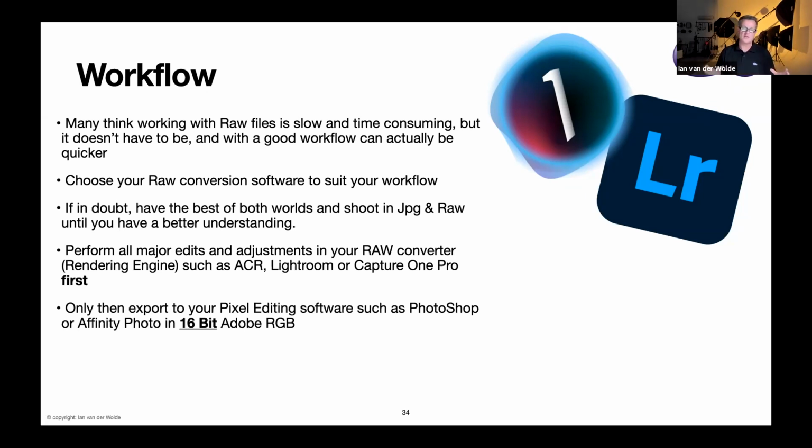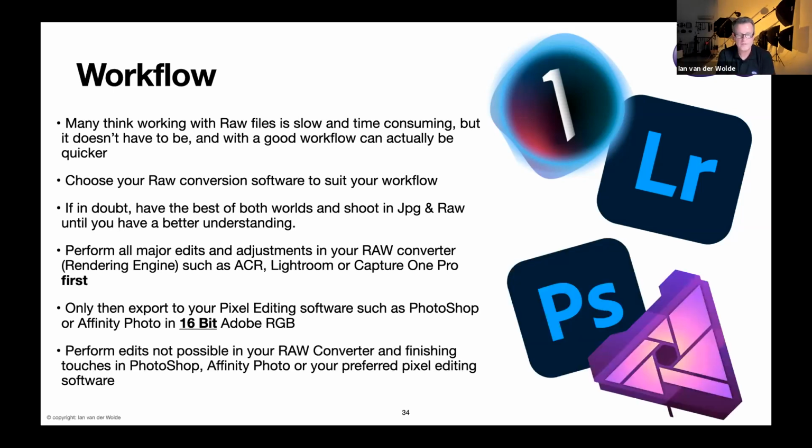Do everything you can in the raw converter and only do the minor finishing touches in Photoshop, with the exception, of course, of compositing and things like that, which is really editing pixels. So basically, perform edits that are not possible in your raw converter in Photoshop. A good rule of thumb is if it can be done in your raw converter, that's the best place to be doing it. If it can't, leave it till later and do it in Photoshop after you've done all the edits that you can do in your raw software.